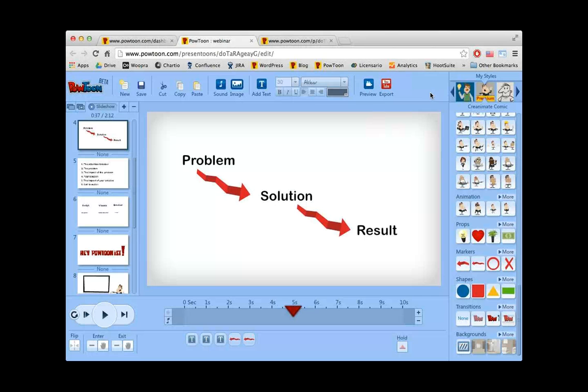The length of time, the ability to export in HD quality or full HD quality, depending on which plan you have. And that's basically the walkthrough from beginning to end.